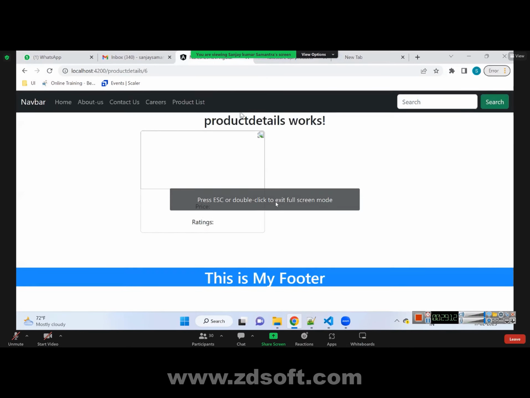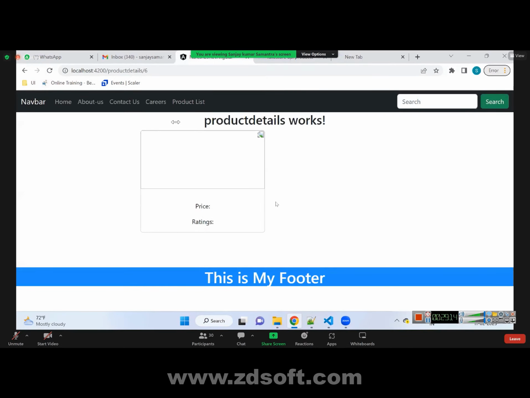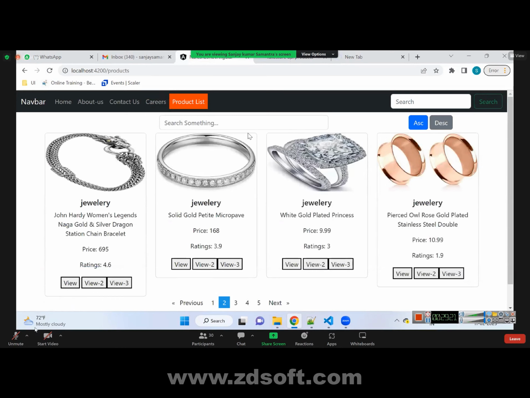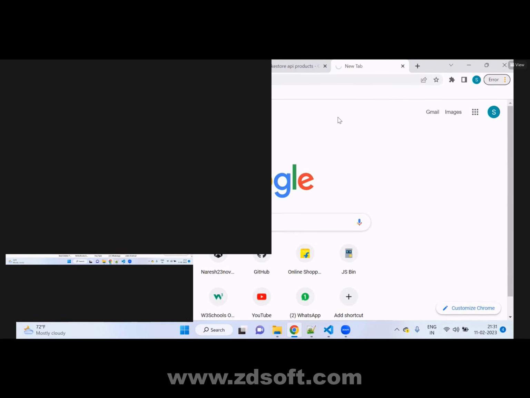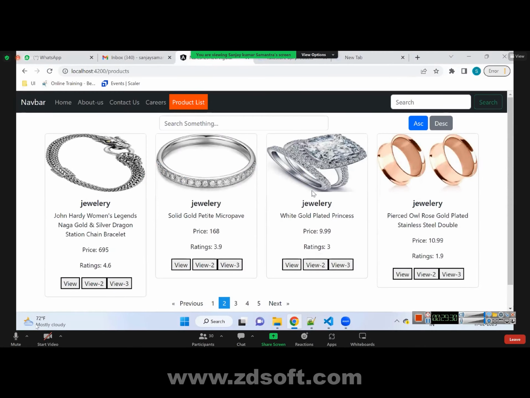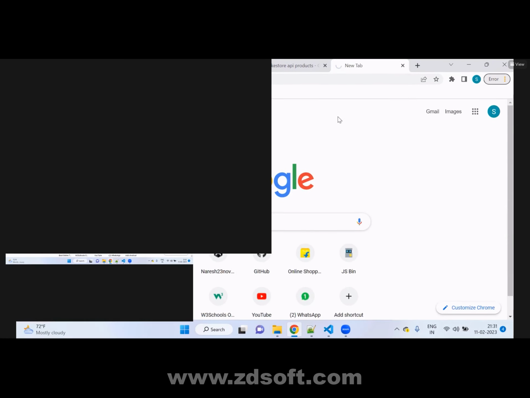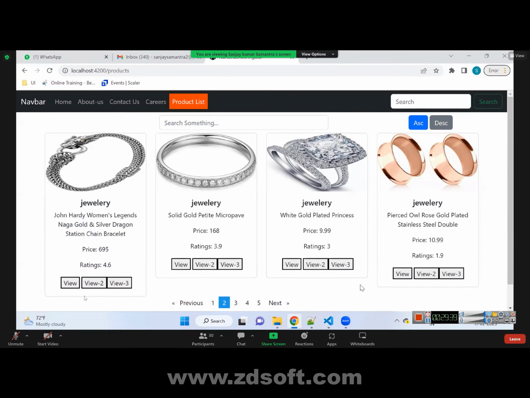But do you understand? When we go from carriers to product list, will there be a lag to load this data or not? Until and unless we get the data, there will be a lag, right? It will fetch the data. So till that time, we will see some blank screens, right?